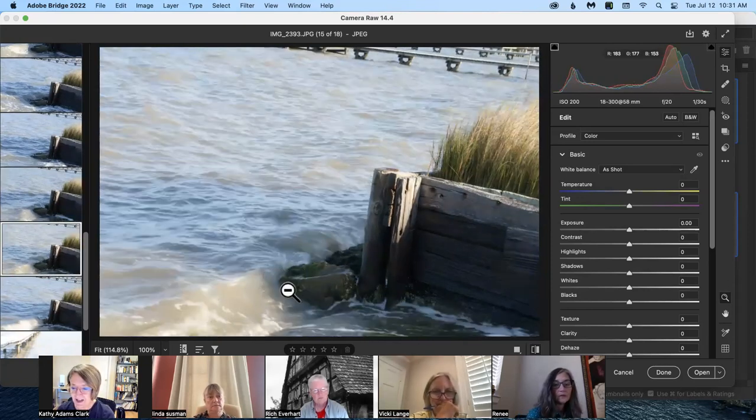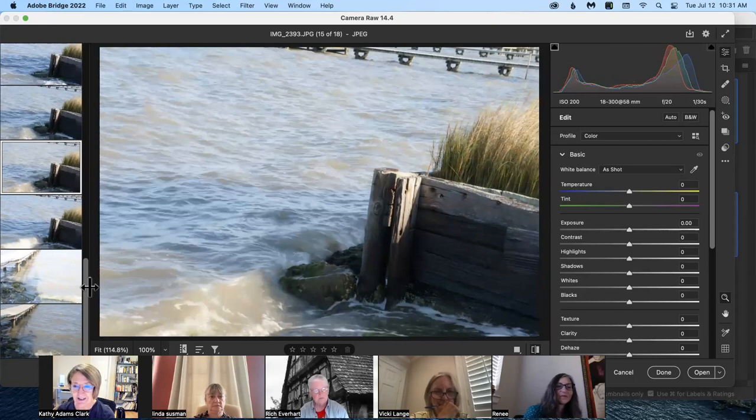So 30th of a second at F20, but your light was fighting against you because we just had too much light. And so this is where you could have put the polarizer on, by the way. That would have gotten rid of some of this glare on the water, depending on your angle, once again, to the water and to the sun.